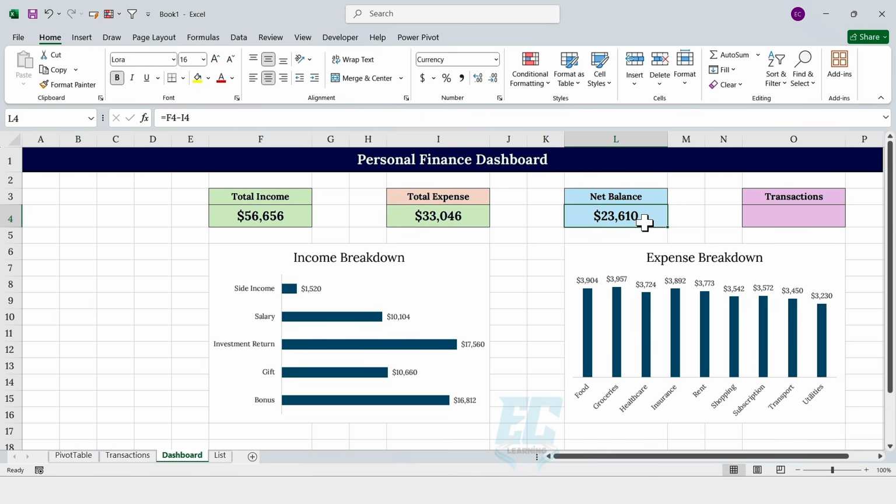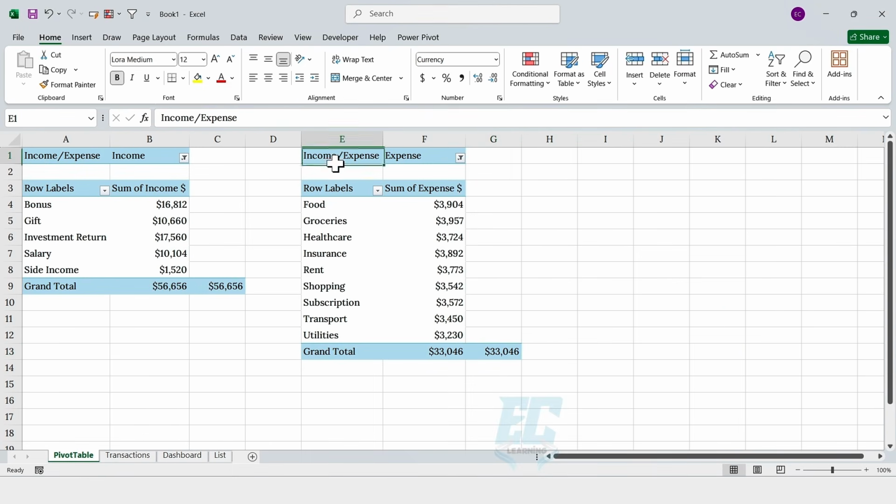Finally, let's calculate the total transactions. This completes our KPI section. Go to your pivot sheet, and insert one more pivot table.